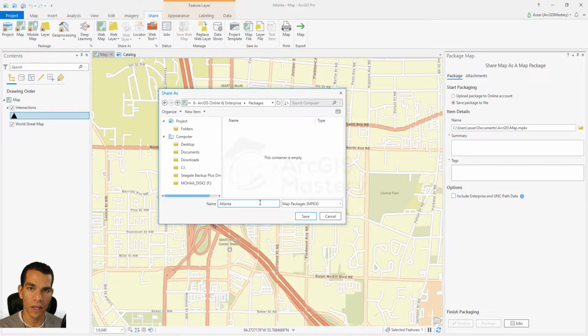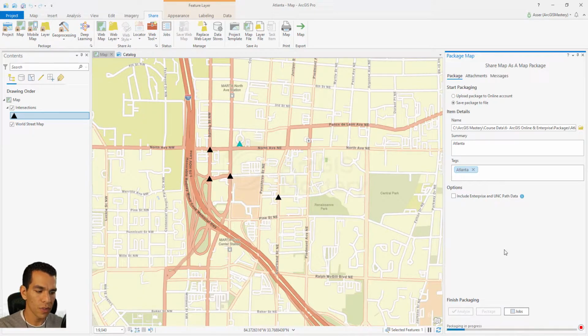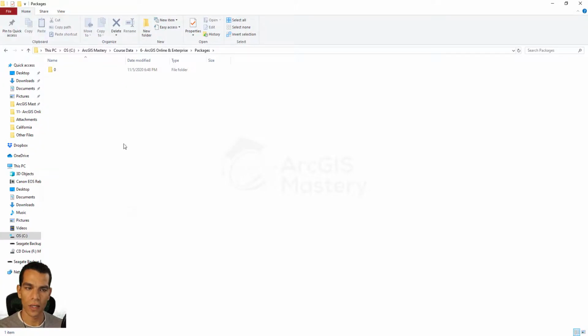The map package will include everything in the map. So if you have a lot of layers, it will include all these layers, it will include all the data, and it will include all the symbology and the changes you did on ArcGIS Pro. So when I save it here as a map package, I'll give it a summary and tag, and I will say package. This will take a couple minutes to convert it to a package, but once it's done, when I go to my packages folder right here, you will see that we have one file created, and we can upload this file to ArcGIS Online as a map package.